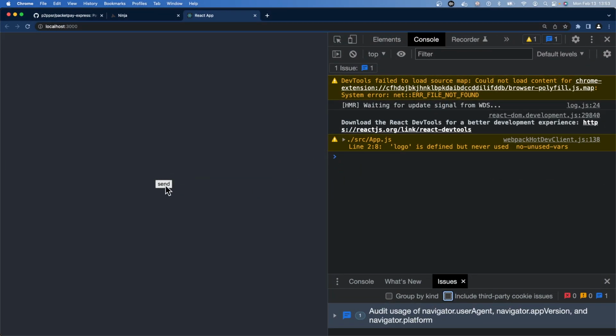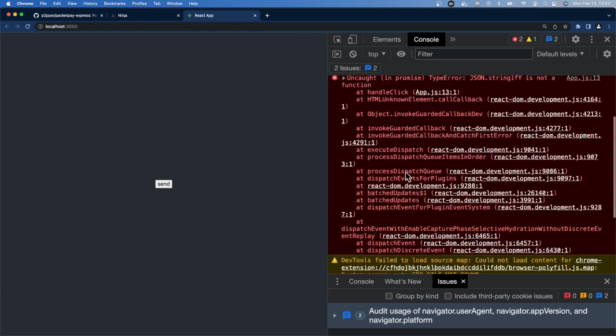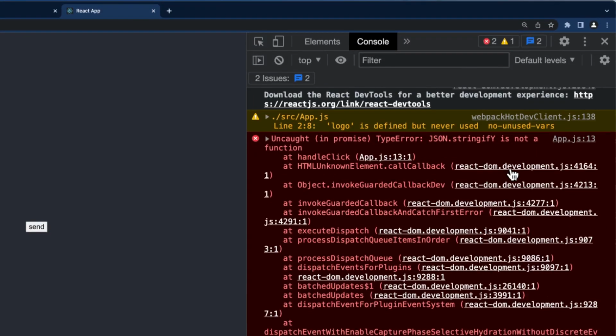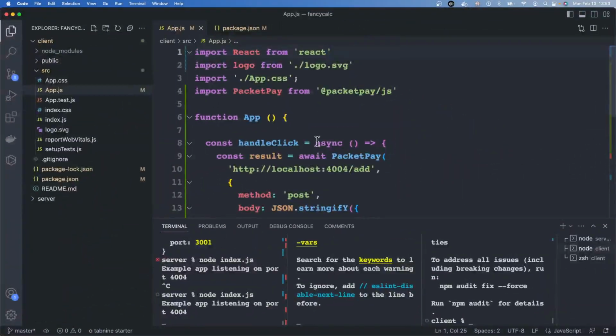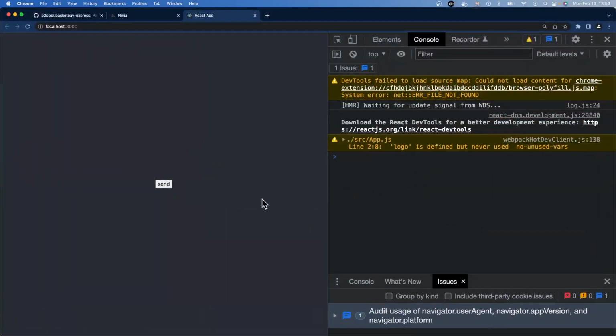And now we see the button. That's what I wanted this whole time. So I'll click the button, and immediately there's some errors. One of them is JSON.stringify is not a function. And that's because I think I capitalized the Y by accident. So JSON.stringify, lowercase y, on line 13 there. I'll fix that and save it again, and I'll try to click the button again.